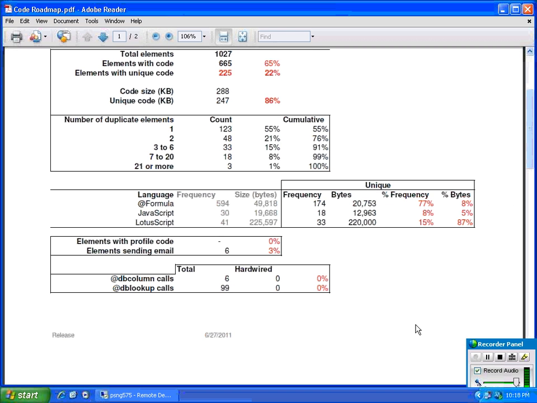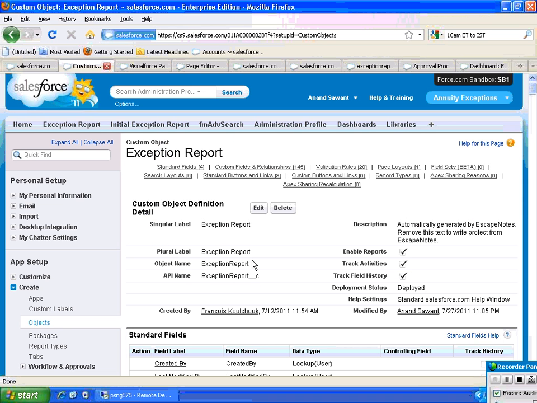Before we move to our migration, Escape Notes gives an analysis of the application. This tool gives us analysis like the total number of formulas used in the application, total JavaScript used in the application, and Lotus Notes scripts. This analysis helps the user estimate the migration. So we migrated the Lotus Notes application to Force.com using Escape Notes.